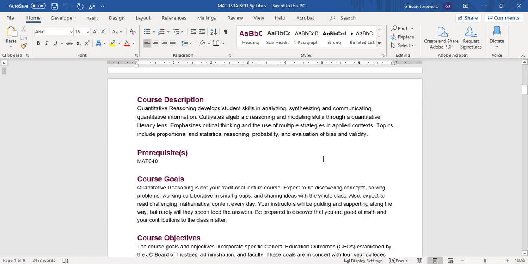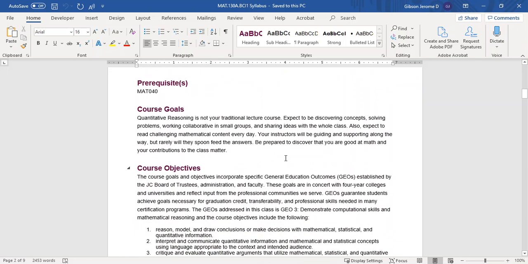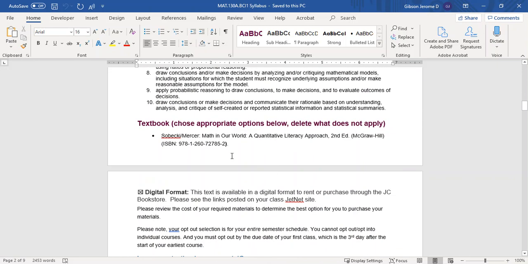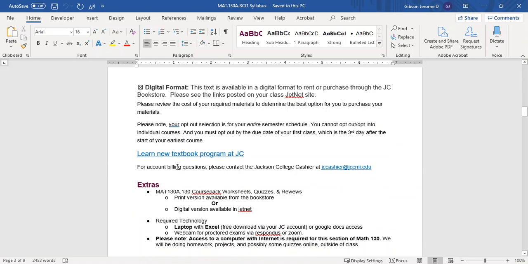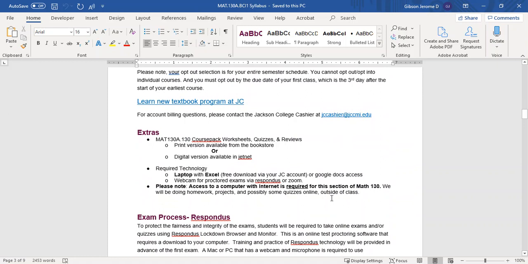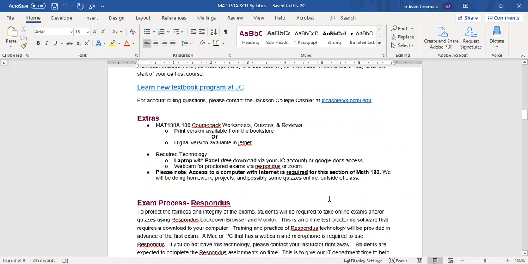Okay, now, course description, you can read that at your leisure. Course goals and course objectives as well. And then the textbook, we will have it in a digital format. You also will have the notebook where you will write your notes. That will be sent to you via the bookstore. And then you can learn about the new textbook program at JC to find out how you will receive your notebook.